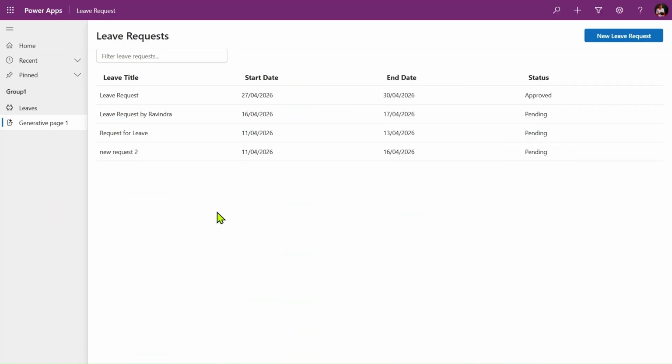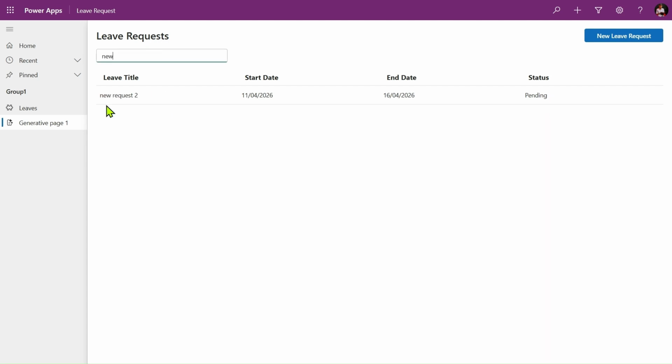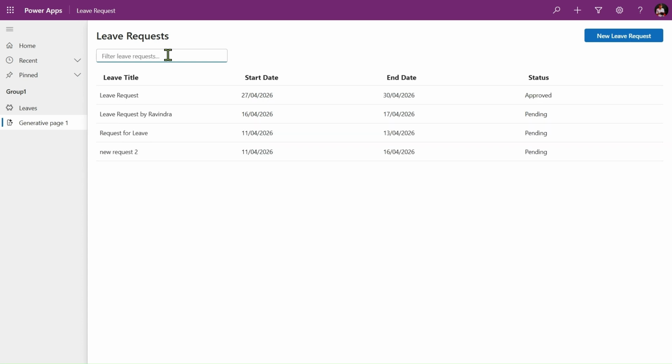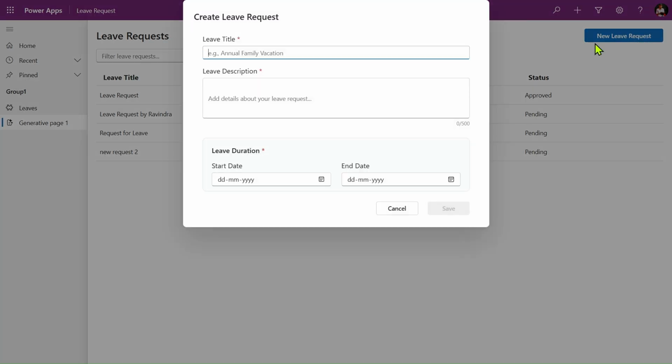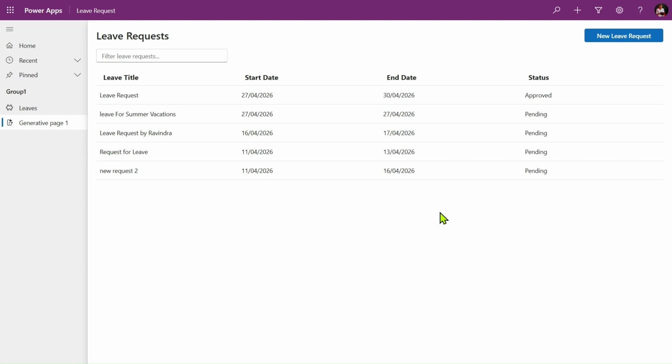So friends, for demo purposes, we have created a leave request application. In this application, all employees can add their leaves and they can see the status of the leave simply. They can also filter, and create a new leave request by filling the title, leave description, and leave duration. All this pop-up, all this Fluent UI information is created by using just a prompt, by using the default feature of describe pages.